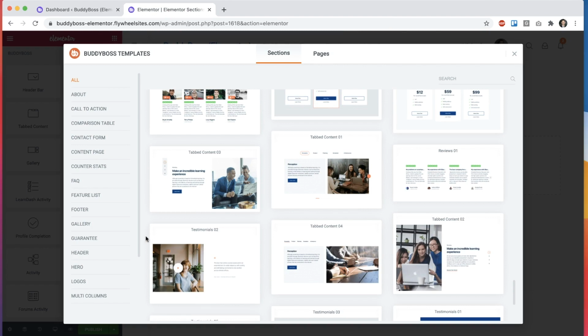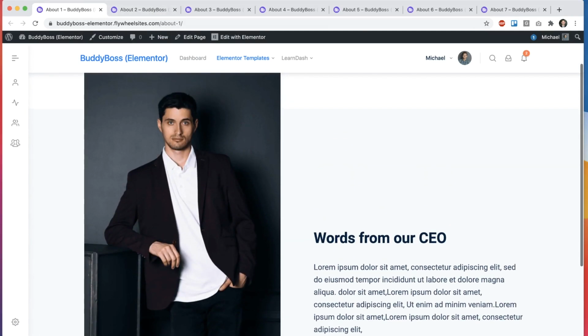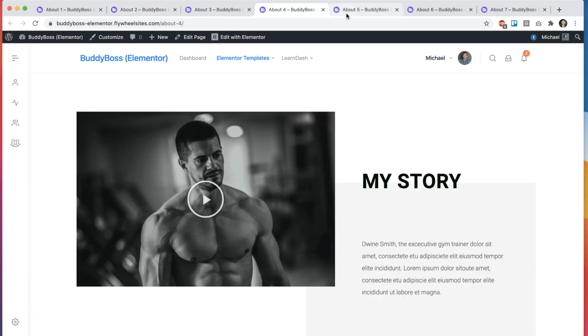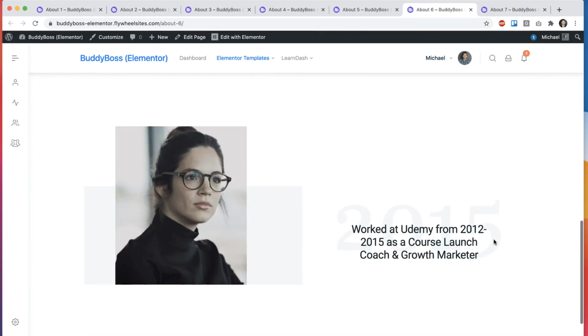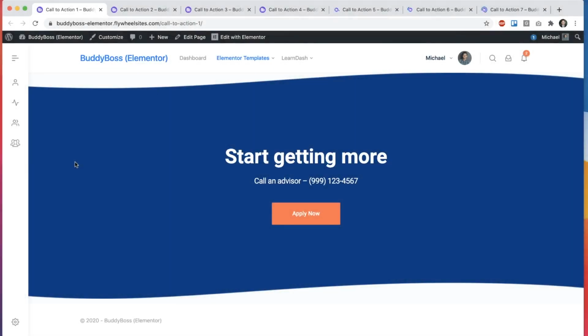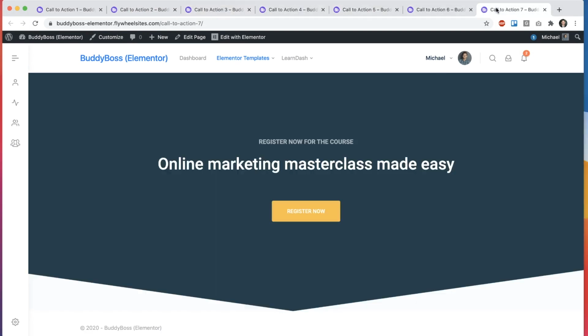For the remainder of this tutorial, I'll be going through these various sections and the new custom widgets that we've created. So to start quickly, I'm just going to show you all the different sections that we've just added. So you can see this is an about template, and we have multiple variations of it. And then these are call to actions. So you can see we have multiple call to action sections that look really nice in our theme.